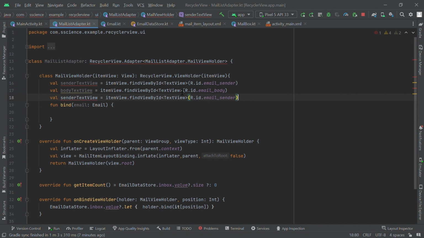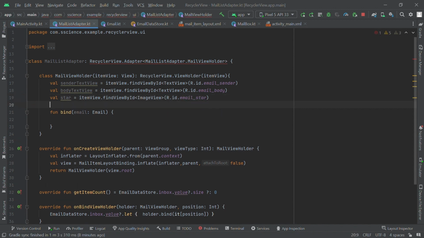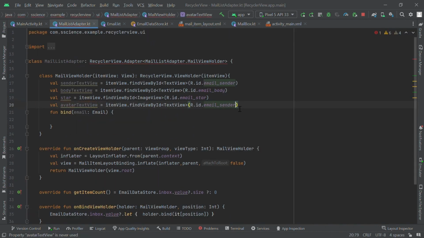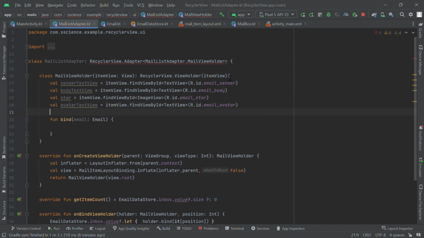Then I'm also going to do the same for the star. But here is an image view instead. Then I'm going to get the final text view for the avatar, in case the sender has an avatar. The text view. Let me see its ID. Email avatar. Okay, now that I have these views, I can now bind my data to them.